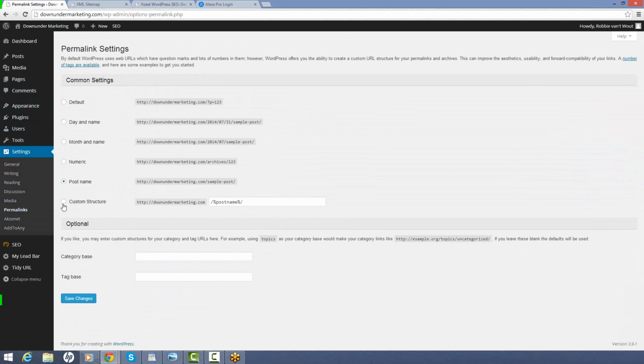So you can have it either post name or custom structure in here. I normally go with post name, but custom is basically the same. It just means that when you're posting, you come up with the name, or it picks up your URL, which is downunder marketing.com, and then it will have the post name in there. On the last example, it was advertise your business, so it would be downundermarketing.com/advertise-your-business. And that way that's actually related to the post.